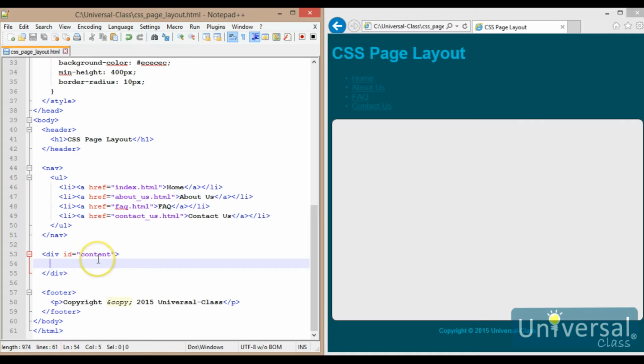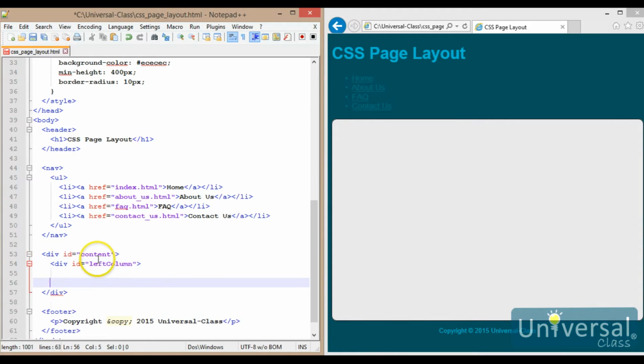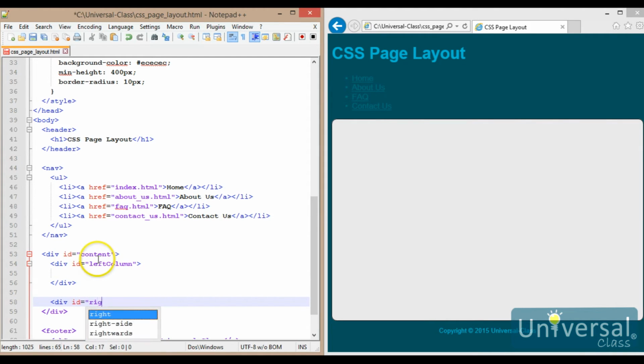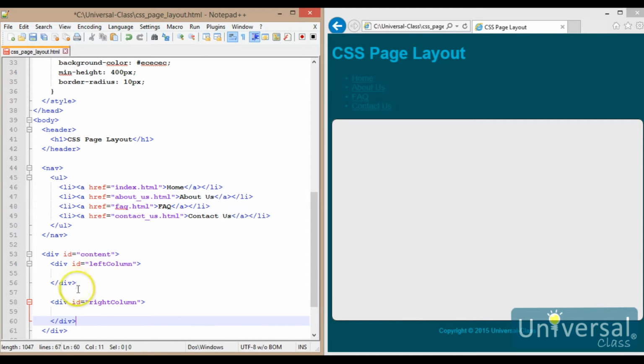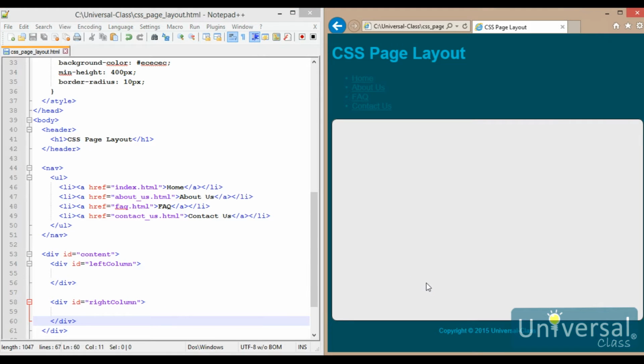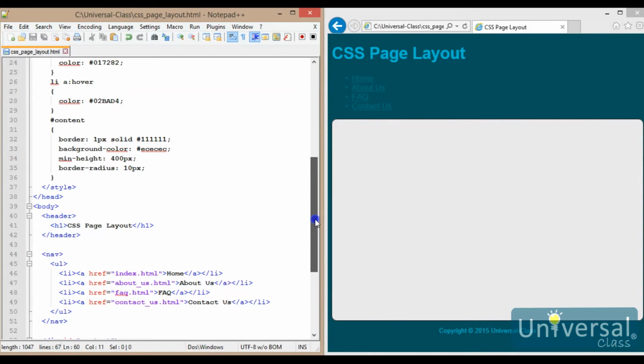So inside of my content div, I am going to create 2 more divs, and I'm going to call the first one left column. And I'm going to call the other one right column. Okay, so that's it. Now if I save my document and then I refresh, you'll not see anything happen, but what I actually just did is I created 2 block level elements that are up here on top of each other that are taking up a little bit of space. They don't really have any height yet except for the border that they contain.